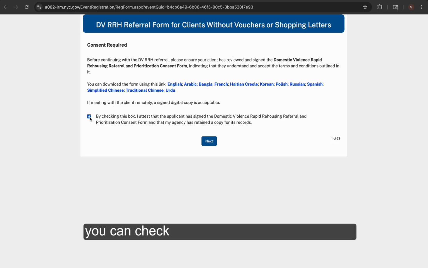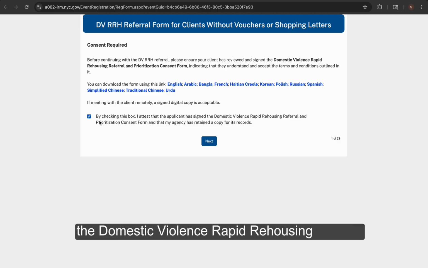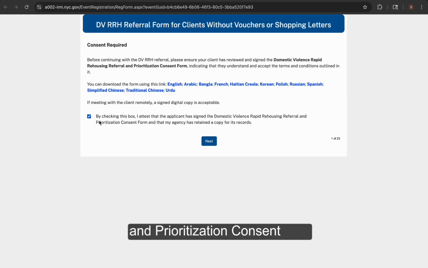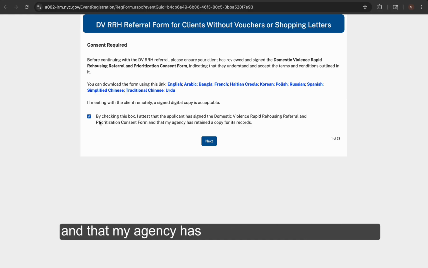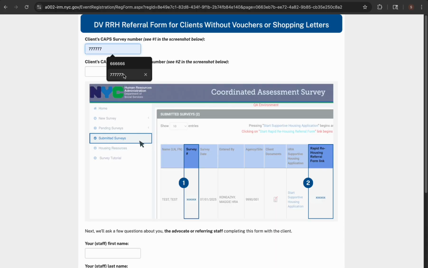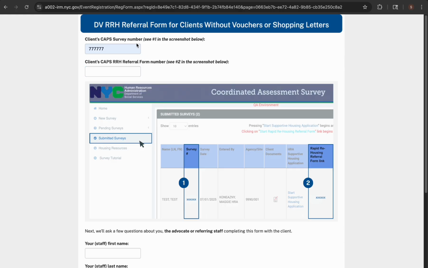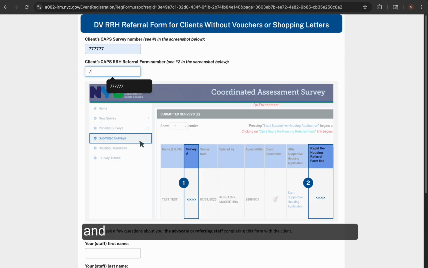You can check this once you have the consent by checking this box. I attest that the applicant has signed the domestic violence rapid housing referral and prioritization consent form, and that my agency has retained a copy for its records. Next, similar to the other referral form for voucher holders, you also have to put a client's CAP survey here and their rapid housing referral form number.